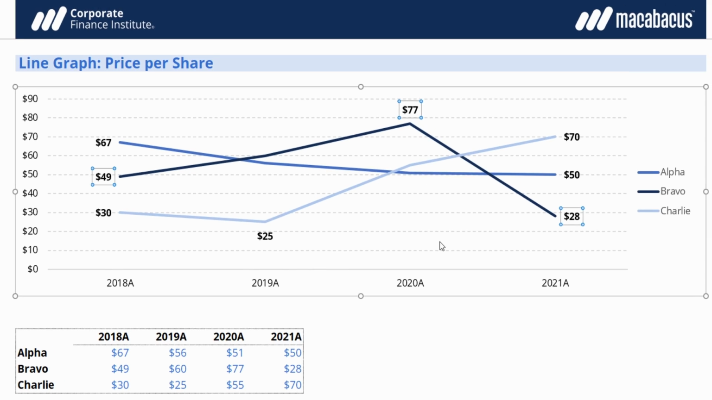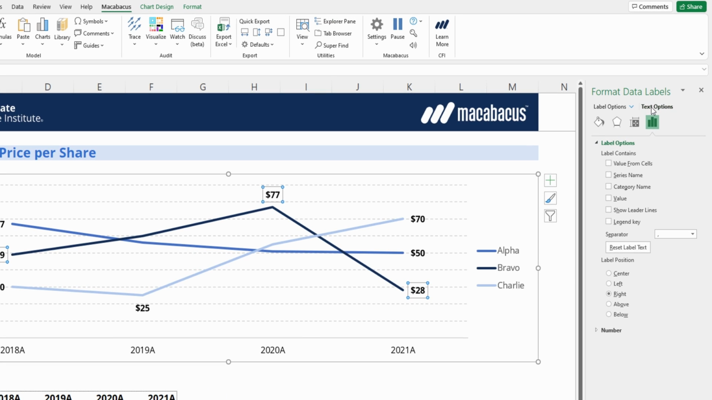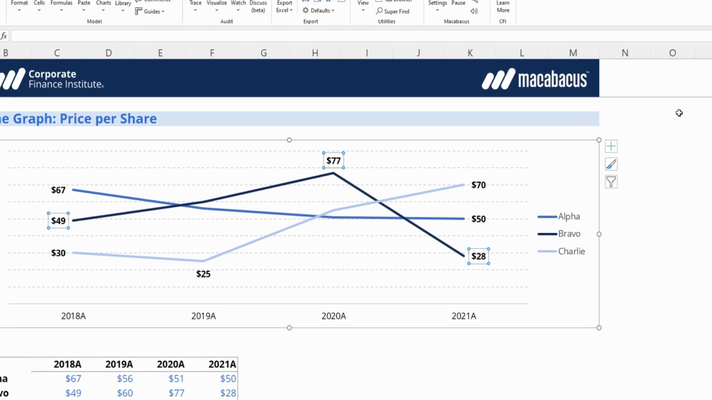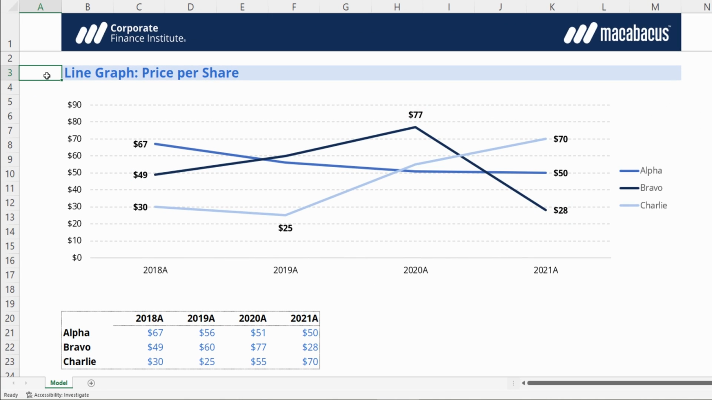into Format Data Labels, then under Text Options, we would be able to change the text fill to whatever color we want. However, we'd have to do this for each individual data series one by one, and this can be really time-consuming on large charts.